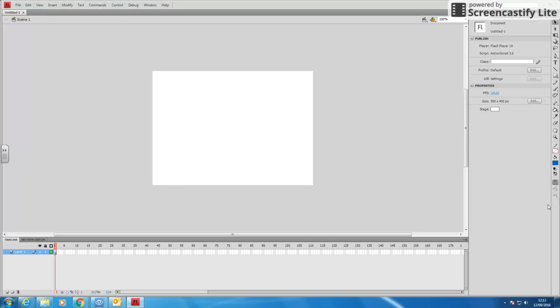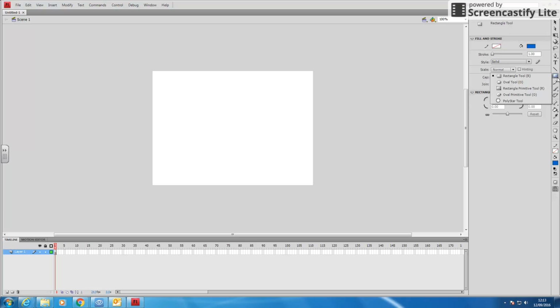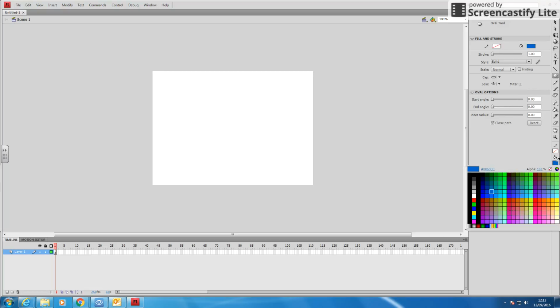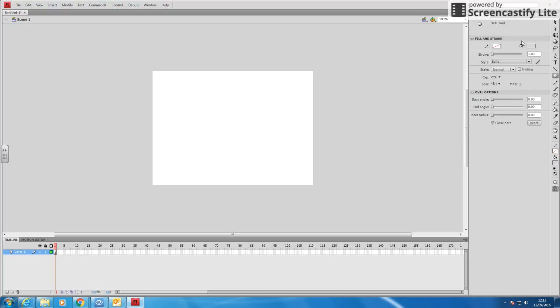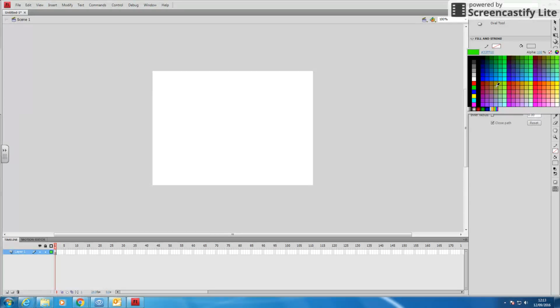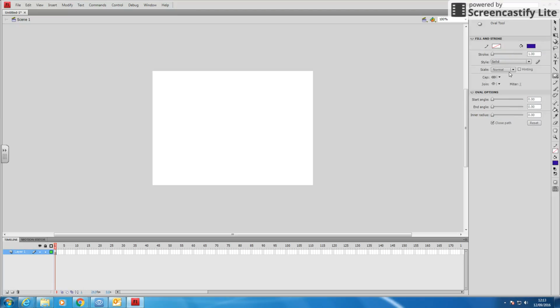Now the beauty of Flash is you can get a shape, draw it, and then you can edit what you're doing. So I'm going to go to this here, the rectangle tool, and click and hold. And I've got other tools. I'm going to use the oval tool, and I'm going to use that one there, or you can use it up here if you want, and choose a colour for a fish. So I'm going to have sort of purple fish.